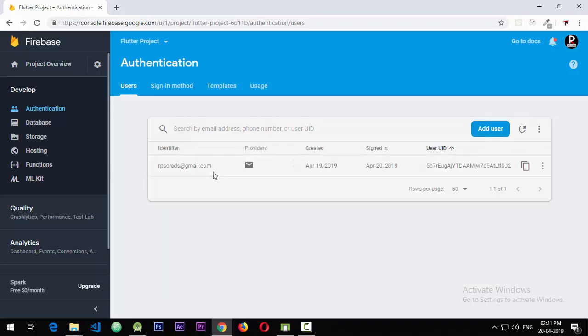So that's quite simple. I have just created one for our demo purposes, because we won't be creating the sign up process in the application. I hope you can do that by yourself. There's no big deal in that also.